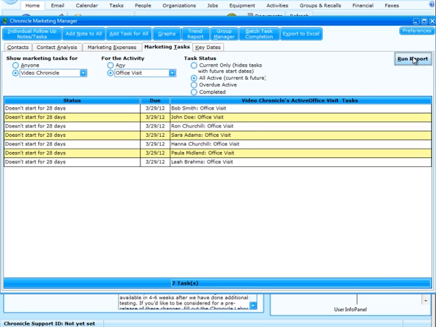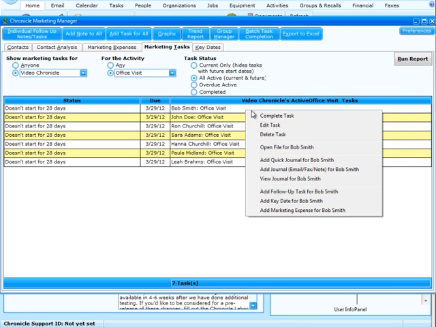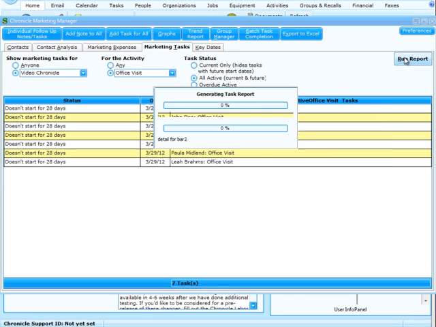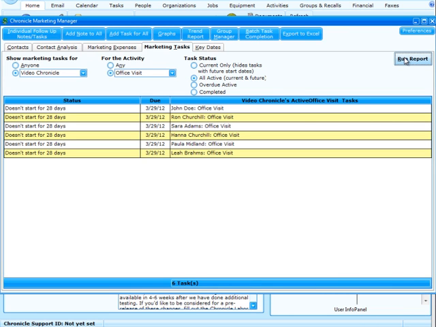The next important step is marking the tasks done when you're finished with them. There are two different ways to do that from here. The first is to simply right-click any task and pick Complete Task off the right-click menu. Once you rerun the report, that task will no longer be visible unless you search under Completed Tasks.